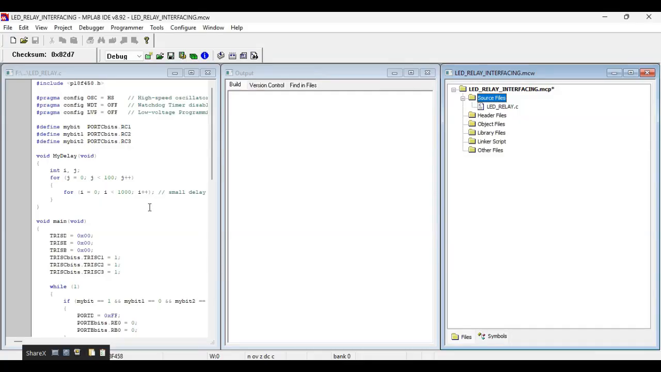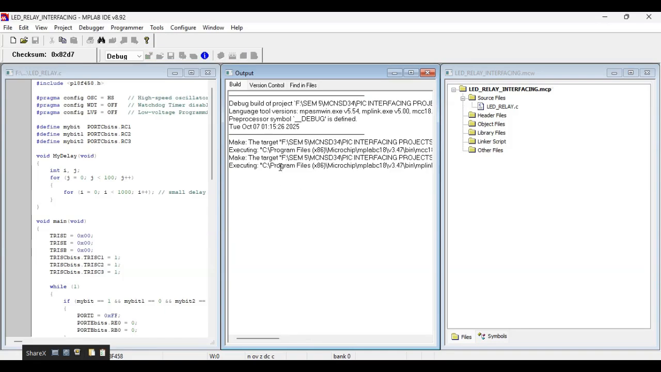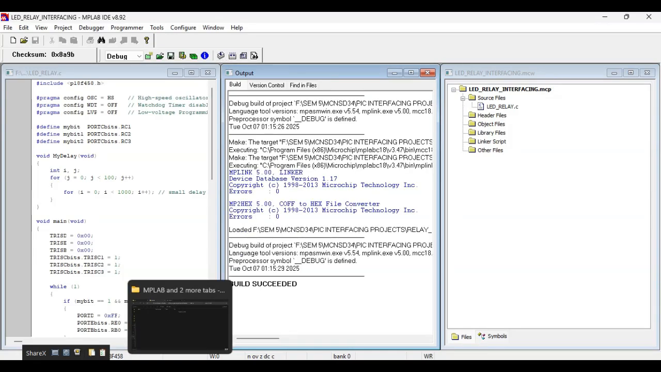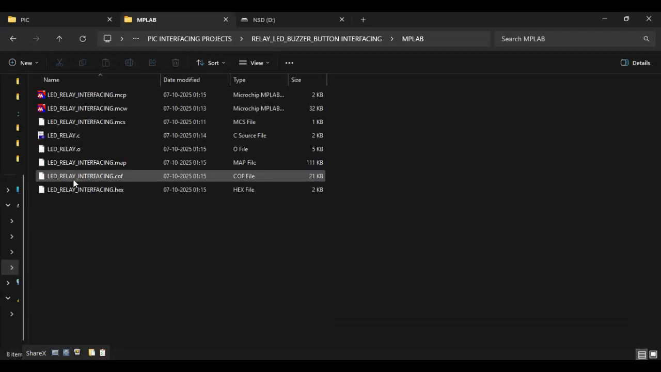If the message build succeeded appears, this means that our hex file required for the microcontroller in Proteus has been generated, and we can always check this hex file in our project directory. Now as you can see in my folder, this hex file has been generated, which we will be needing to program the microcontroller in Proteus. So our next step is to open Proteus and build the simulation circuit.